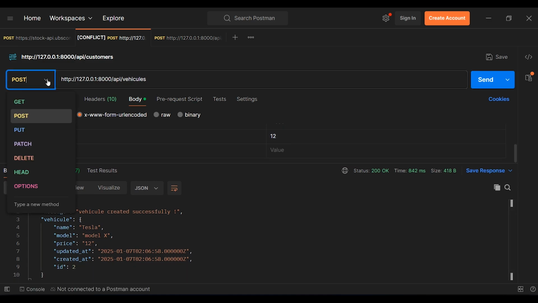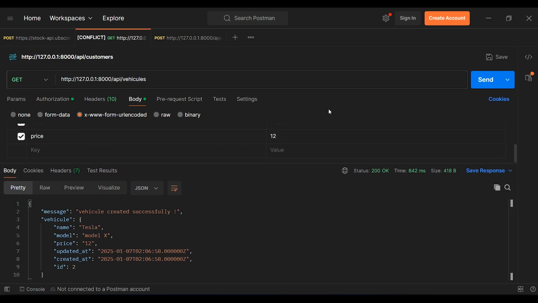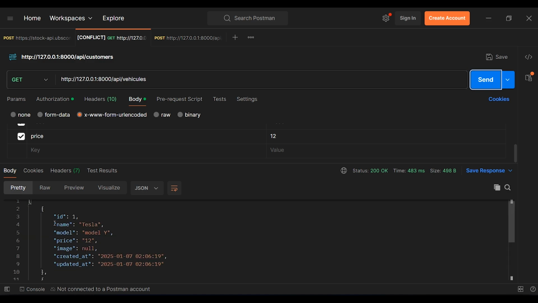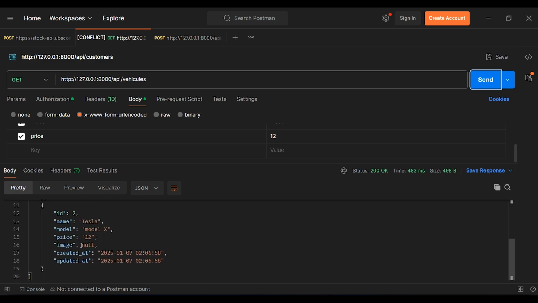Now we're going to try the get endpoints to return a list of created vehicles. And here you can see that I actually got, if I hit send, some fields. Yeah, we got an array right here which contains 2 vehicles. We got the name, model, and price, but the image is nullable.